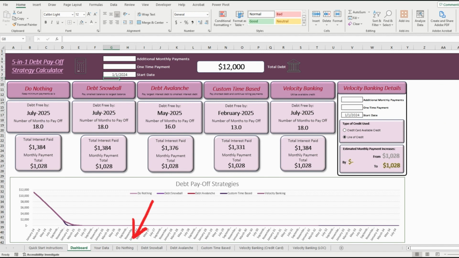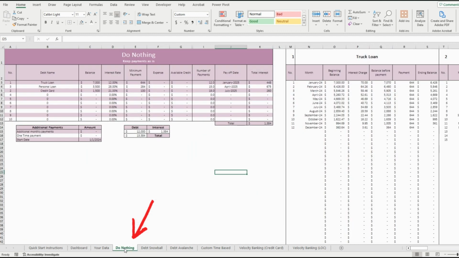Clicking over to the Do Nothing tab, we can see how each debt compares with each other and the number of months until they're paid off. The truck debt needs 12 months to pay off, the credit card 18 months, and the loan 15 months. Now this Excel tool sorts the Do Nothing tab from largest debt balance to smallest debt balance. So you might see the sequence of the debts slightly different than the way you entered them. But this doesn't change the final calculations.